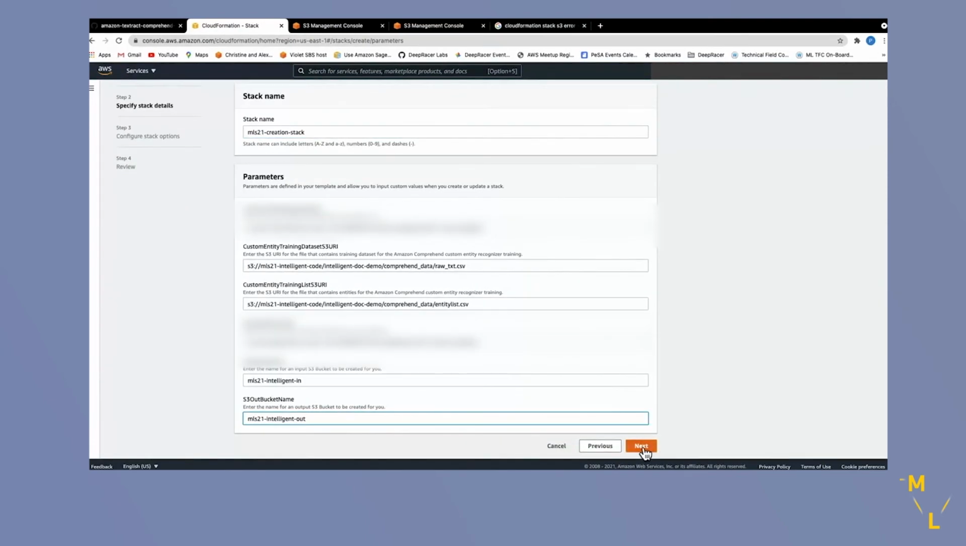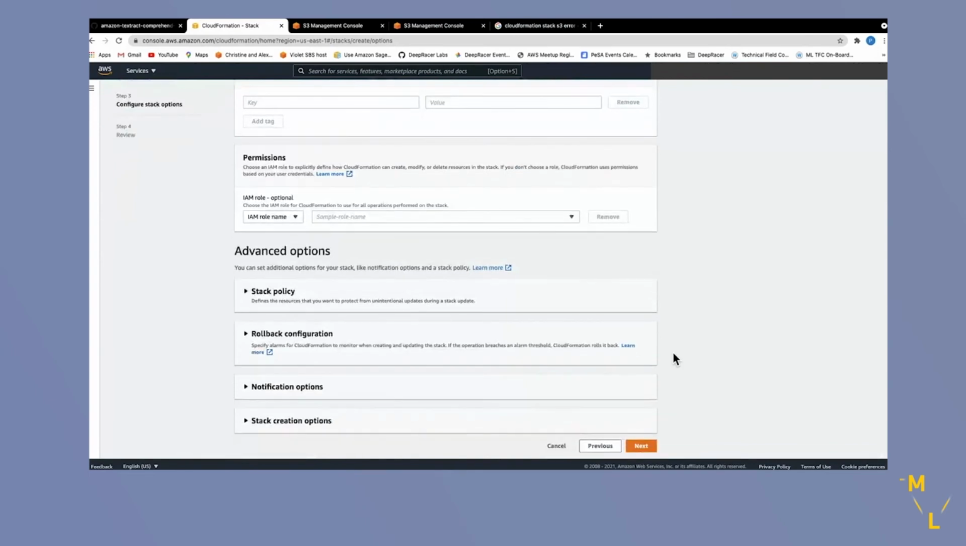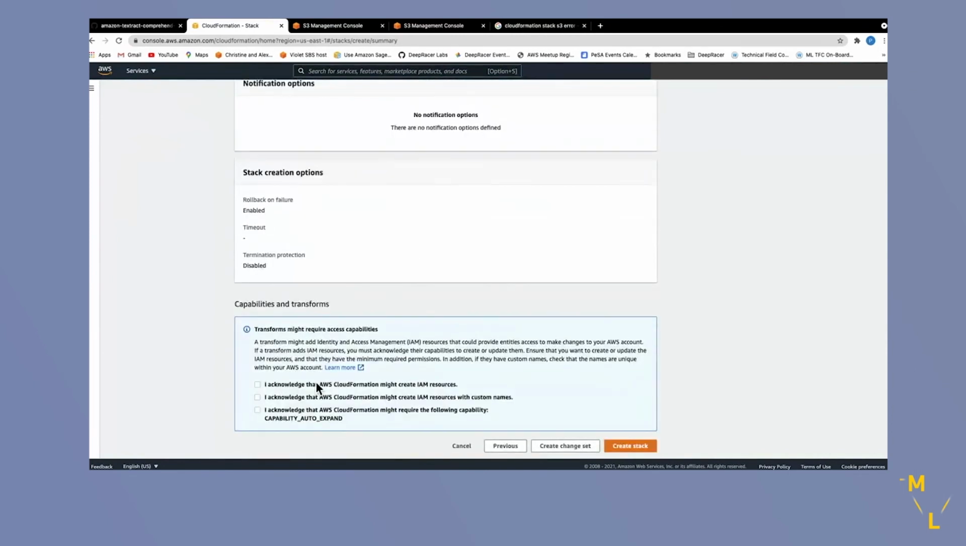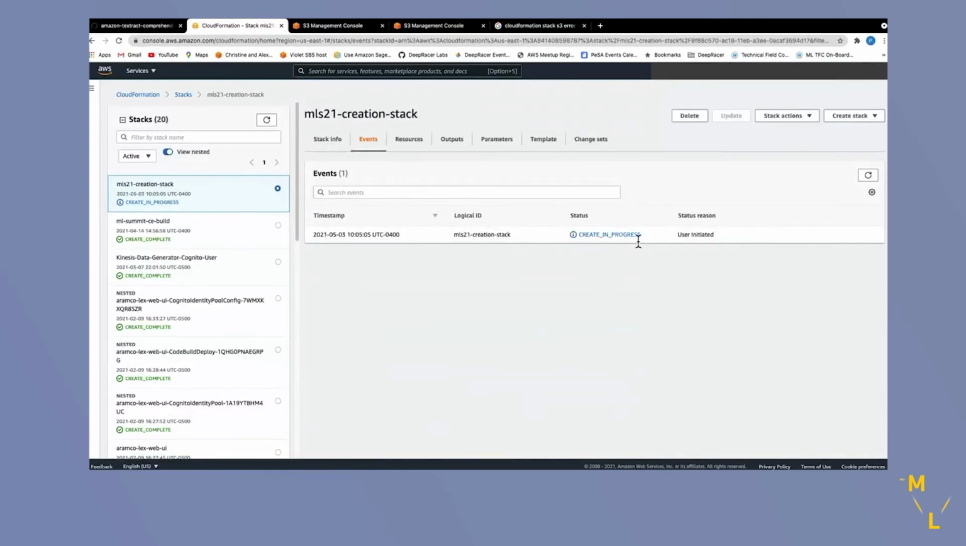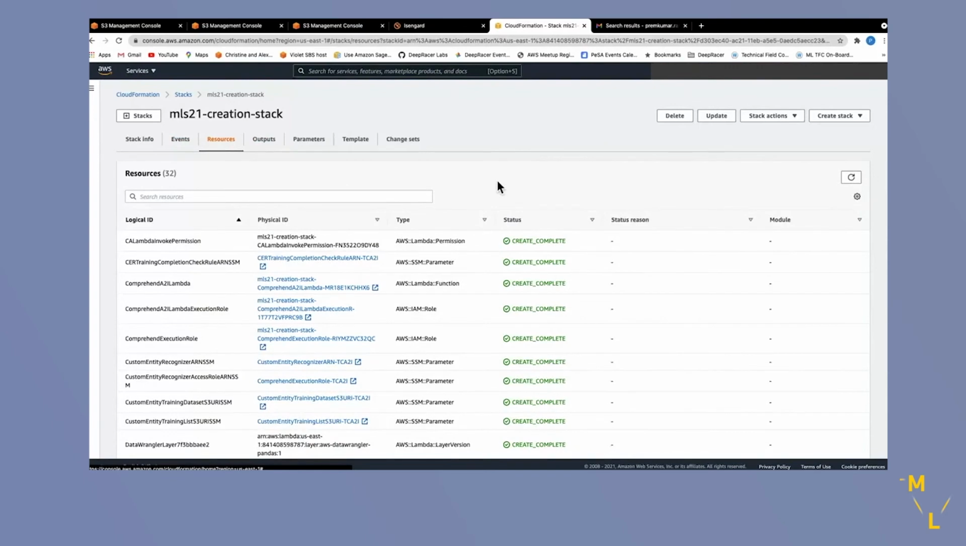So we'll start provisioning the stack. Go ahead and click next. Create stack. Create in progress. All right, the CloudFormation stack has been successfully created. Let's see what resources it has spun up.